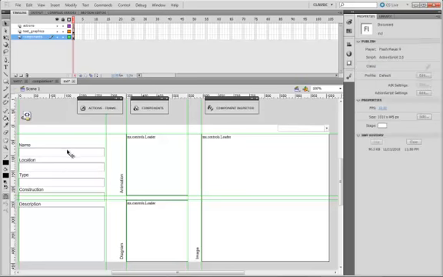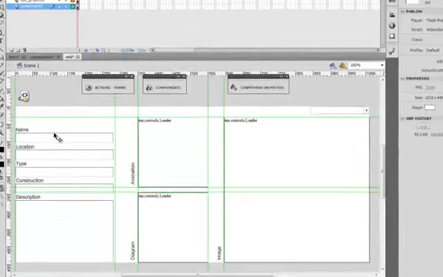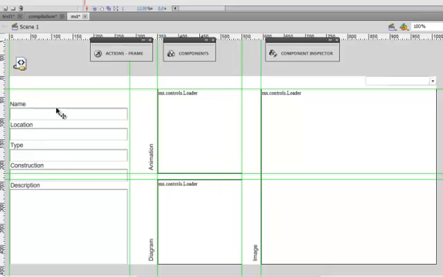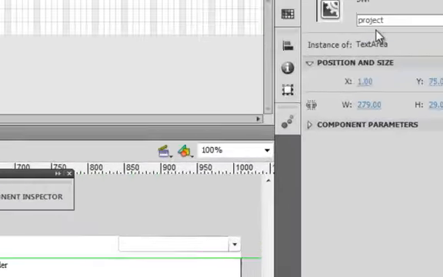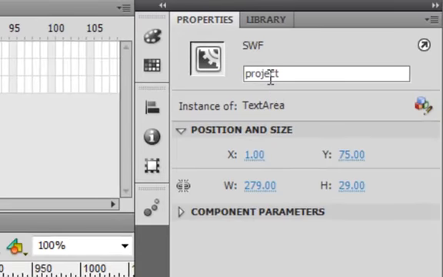There are primarily three kinds of components that are inside this particular file, and they include a series of text areas. And you'll notice if I select any of these text areas, they all have been given a unique name that makes it possible to communicate with them. And in this case, the name of each of these components matches the tags that are inside the XML database. So we have our project text field, our location text field, our construction text field, our type text field, a description text field, and then we have three loaders.